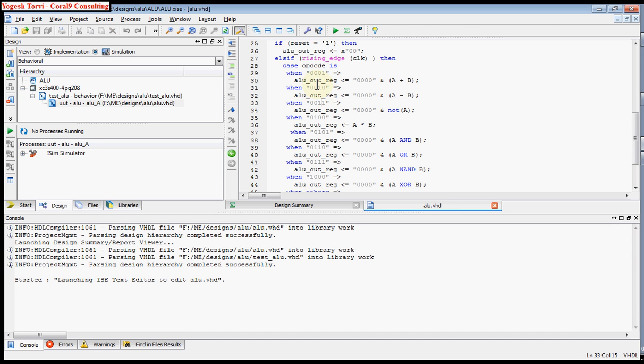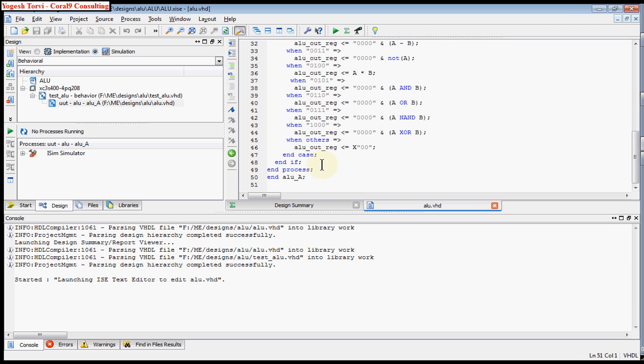When opcode is 0010, we are performing a subtraction operation. When opcode is 0011, we are generating A's complement. Whatever A value is complemented. When opcode is 0100, it's a multiplication, or logical AND, or logical OR, or logical NAND, or logical XOR. Finally, we end the case, end if statement, end process, and ALU architecture.